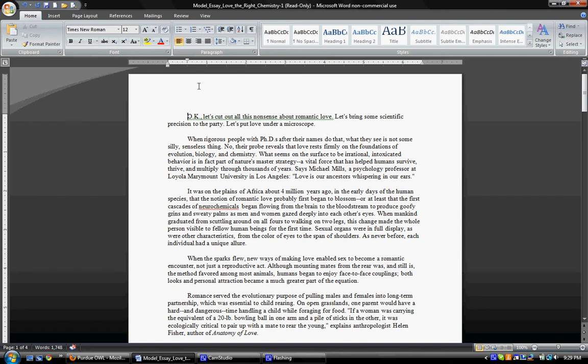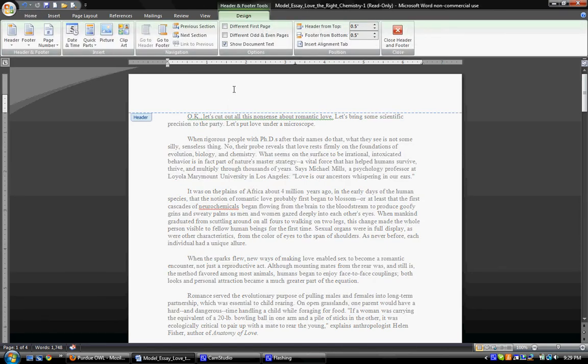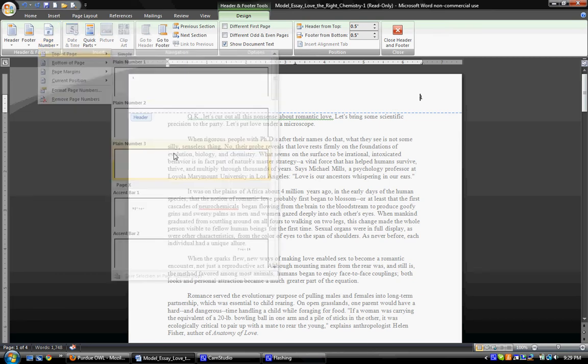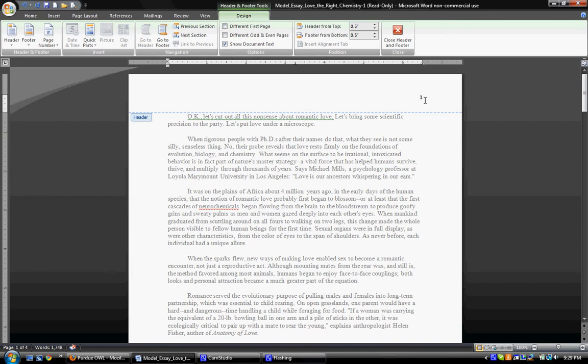So again, just to refresh your memory, the first thing we'll do is click in this header space, this inch of space between the very top of the paper and the body paragraph. So you'll double click in there, and then you see your header. So in order to make your name and page number, we will go to page number, we'll go to top of page, and then we'll do plain number 3. Make sure that your cursor is before the number. If it's not, you want to place it there, but normally that's the default.